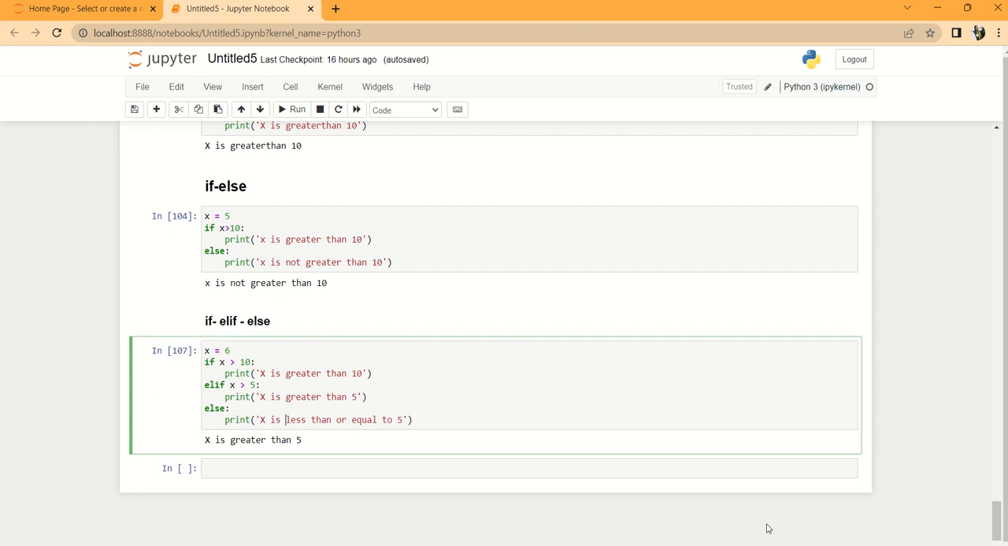These are the three types of conditional statements in Python. We are going to use these statements in multiple development projects.